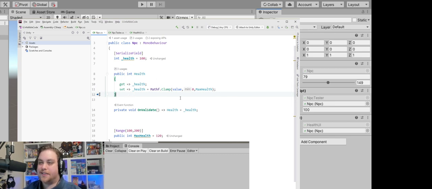We'll double test the code again. Value is being passed in from the setter, which is being clamped between 0 and max health, and is being assigned to health. And because we're using it in the onValidate function, you're now managing it in both cases. So let's double check that all works. So we'll set max health to 100. We can clamp between 0 and 100. We can't go any higher.